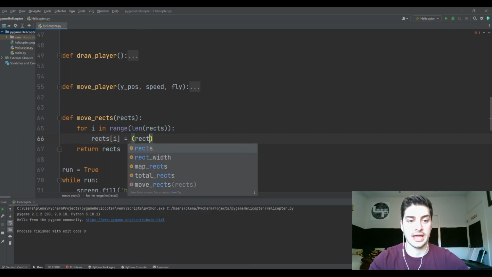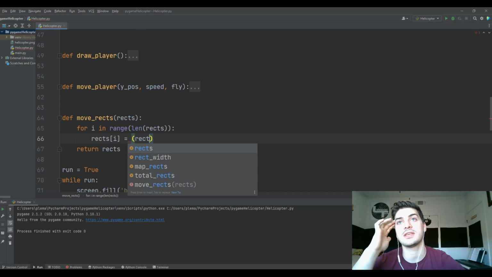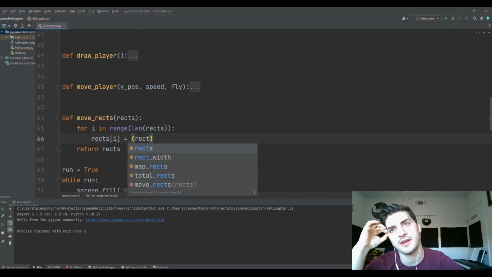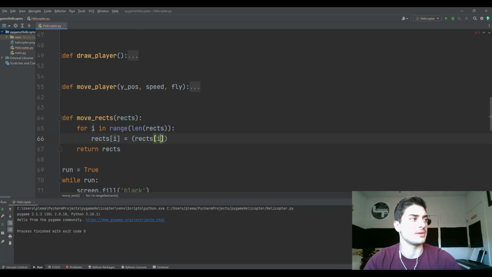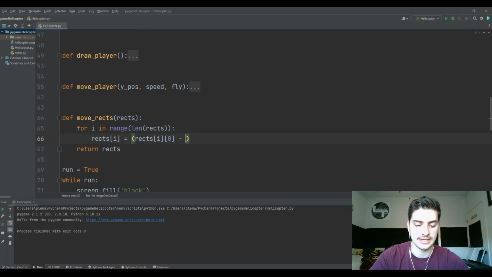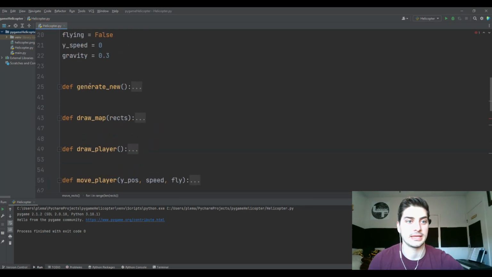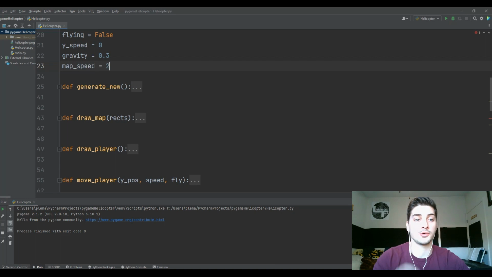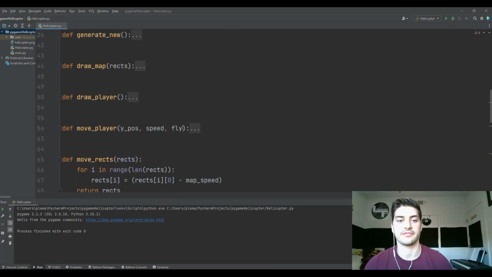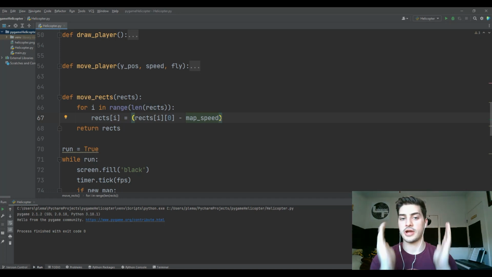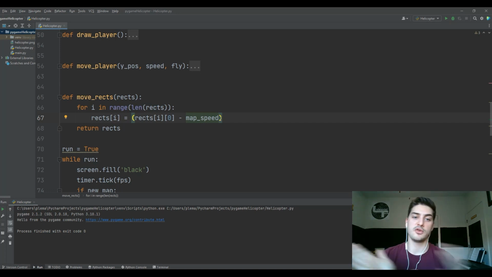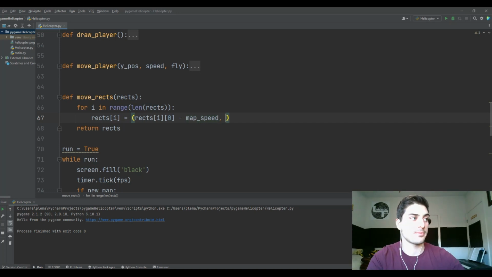equal to. And so now the thing about defining a rectangle is that you don't give it color when you just define it like this. You give it x and y start position, and then you also give it width and height. So it's going to be rects at i, 0, minus a variable we're going to make called map speed. To start, I'm just going to make map speed equal to 2, but we are going to make that get progressively faster the higher the score gets when we get to the scoring step. So basically, we're taking your x starting coordinate and we're going to move it to the left by the speed of the map. But then everything else about the rectangle is going to stay the same.